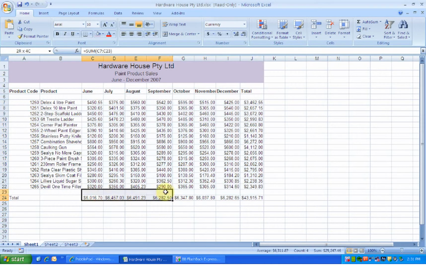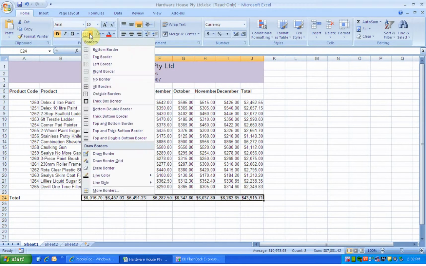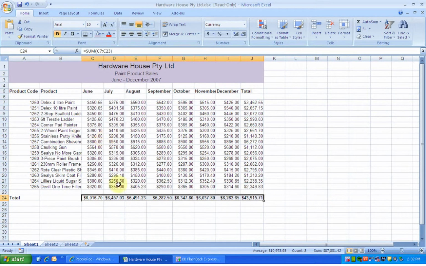What we can also do is we can make these totals as bold, and also the total heading here as bold. What you can also do is apply a border to these numbers underneath. Now if you click on this icon here, which is the bottom border, click here and you will find top and double bottom border. Click on top and double bottom border, and it will give you a border like this, which is for totals that we use.